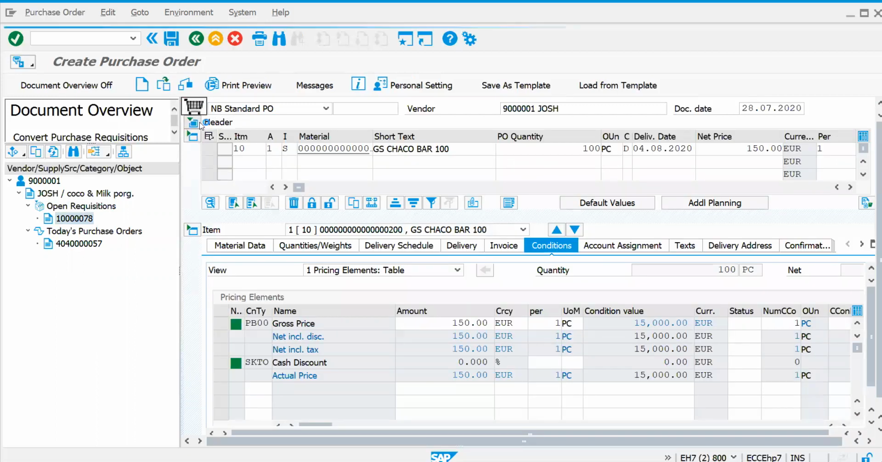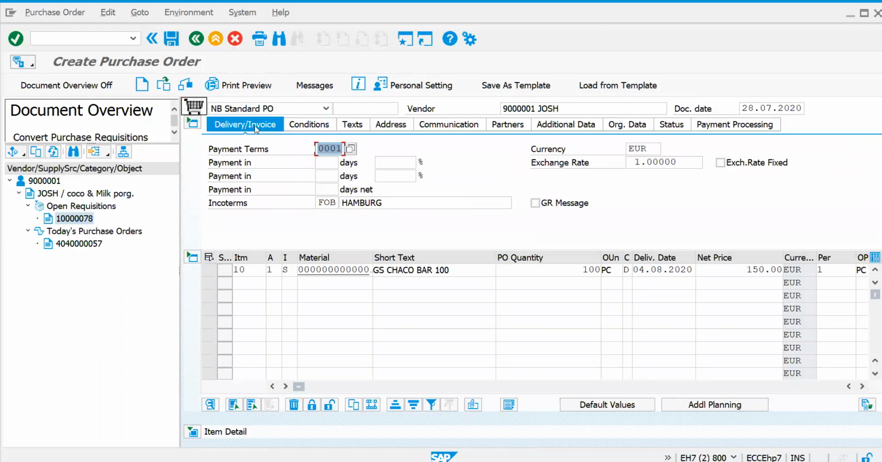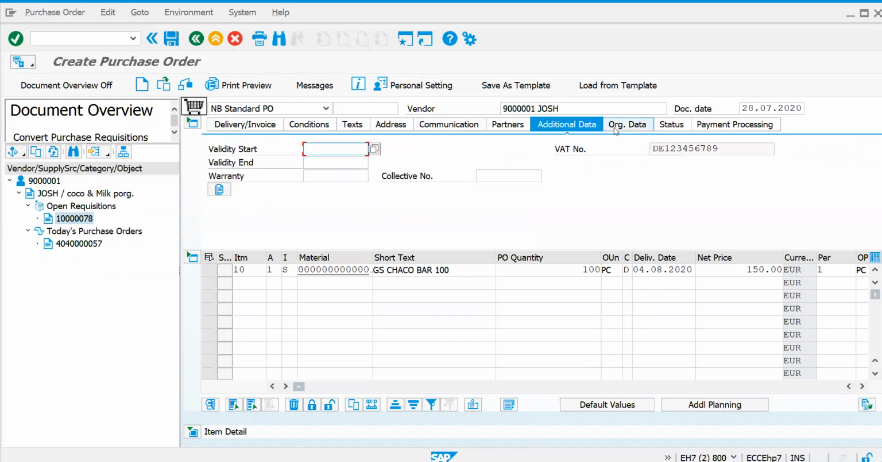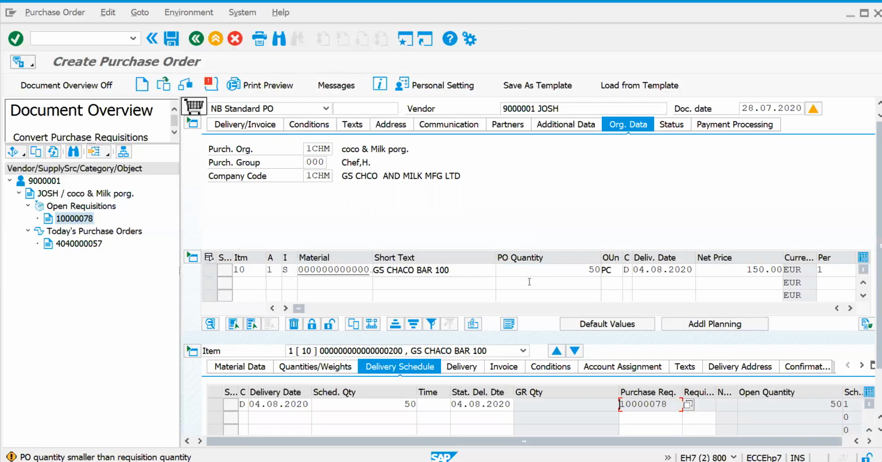In this purchase order, if you see here, these are the header details. If you try to observe, previously I didn't show you the org data: your purchase organization, purchase group, and company code will be there. When it comes to item level, initially Josh agreed to 100 pieces, but later he said that he forgot to send 100 pieces, only sending 50 pieces. That means 50% of the stock. See, PO quantity is smaller than requisition quantity.